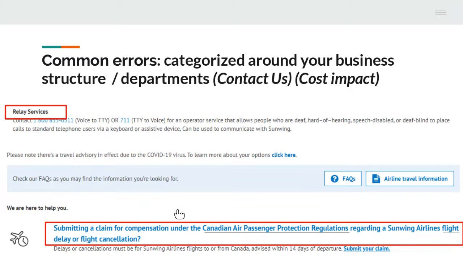So let's say you try to contact Sunwing, and this is on the main landing page, which I pointed out to you a little while ago. But there's this big header called Relay Service. What is Relay Services? We don't even know what that is. And then we see call, contact, 1-800 voice.